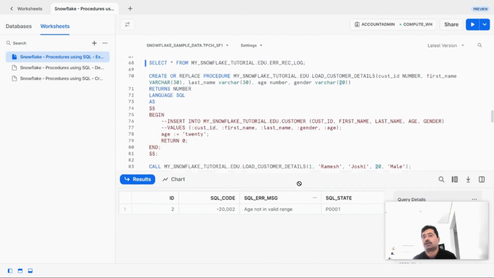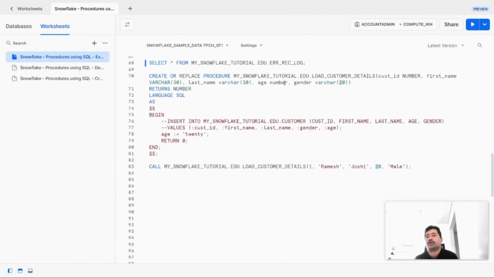The next thing is Snowflake also has its inbuilt exception handling statements. There are two different exception handling mechanisms. One is called statement error, another is called expression error. This is just for your information. We are not going to implement this in any way, but this is how internally Snowflake handles the exceptions.